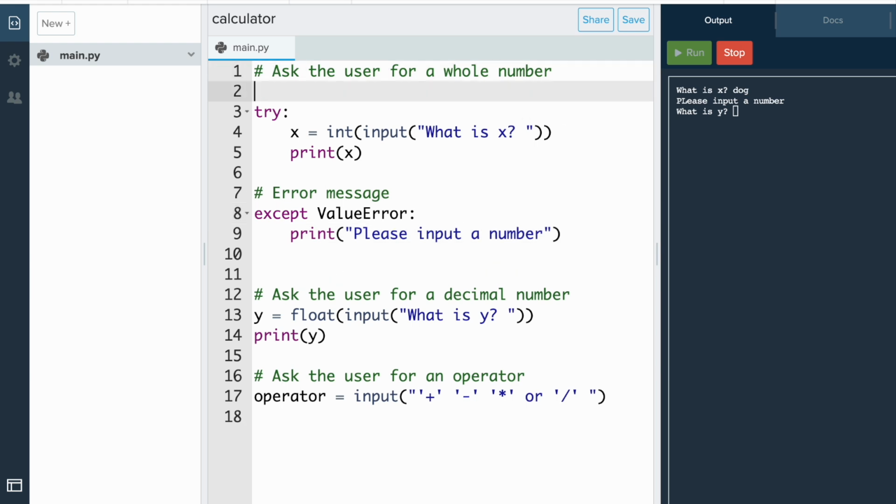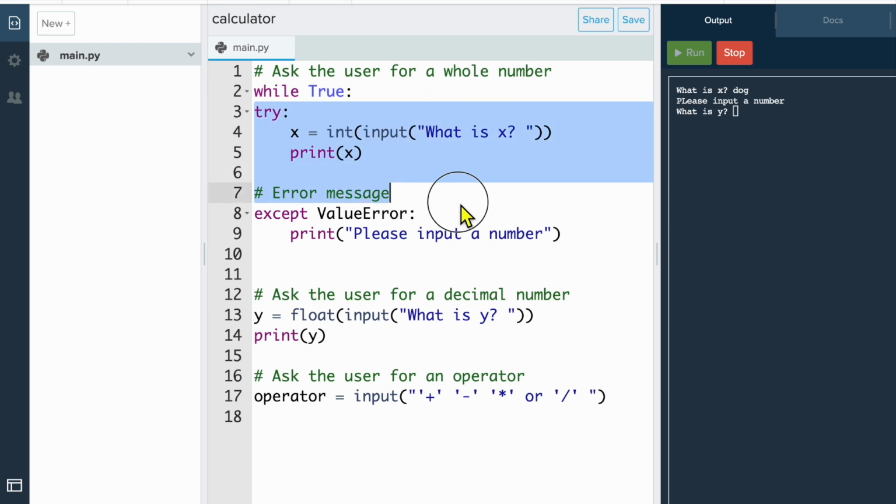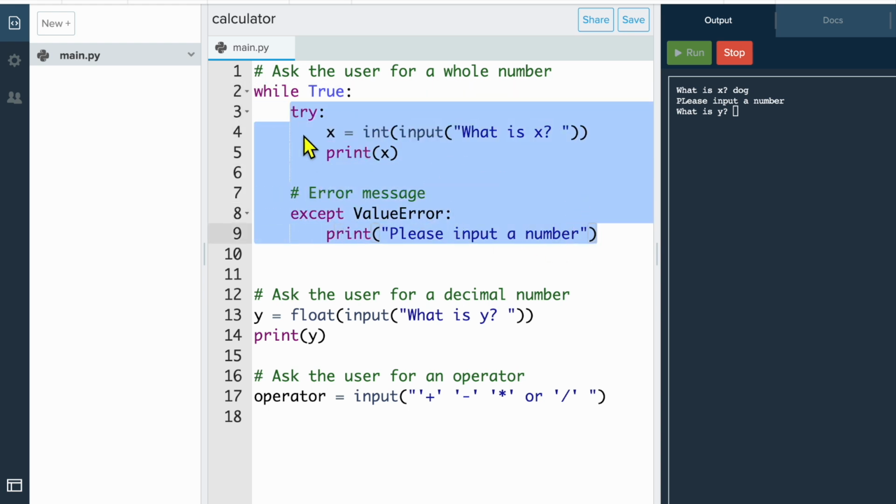So what I can do is add a while true loop above it. I'm going to indent all of this code here inside the while true loop. So now when I run it, you see dog, please input a number, cat, mouse. It's going to keep looping back around, but if I type in a number, it has tried it and been successful because I've been able to print X. Remember, this is the first time that we've actually printed out what the variable is, because it successfully converted it to an integer. It's then looping back around again.